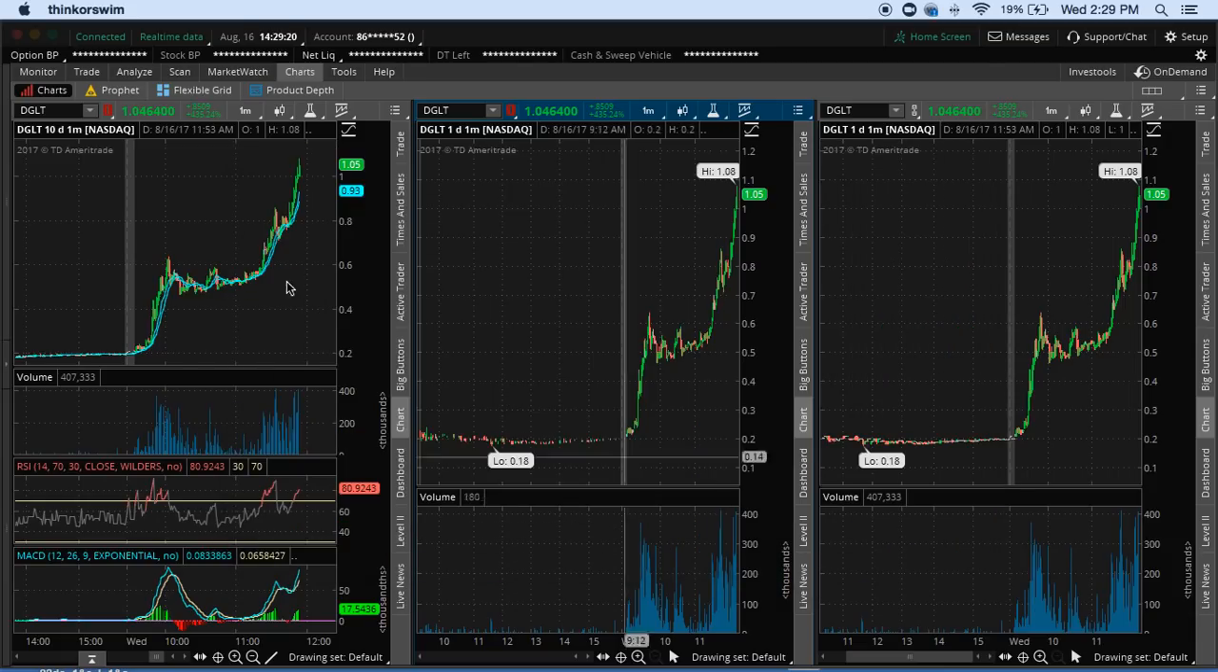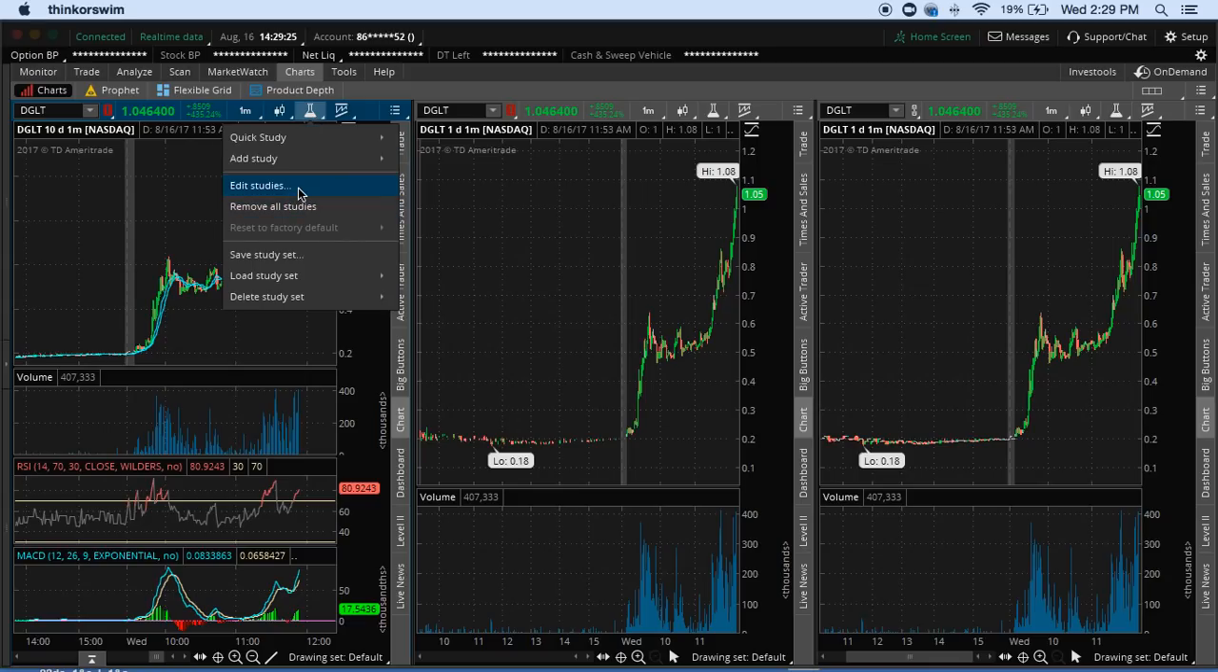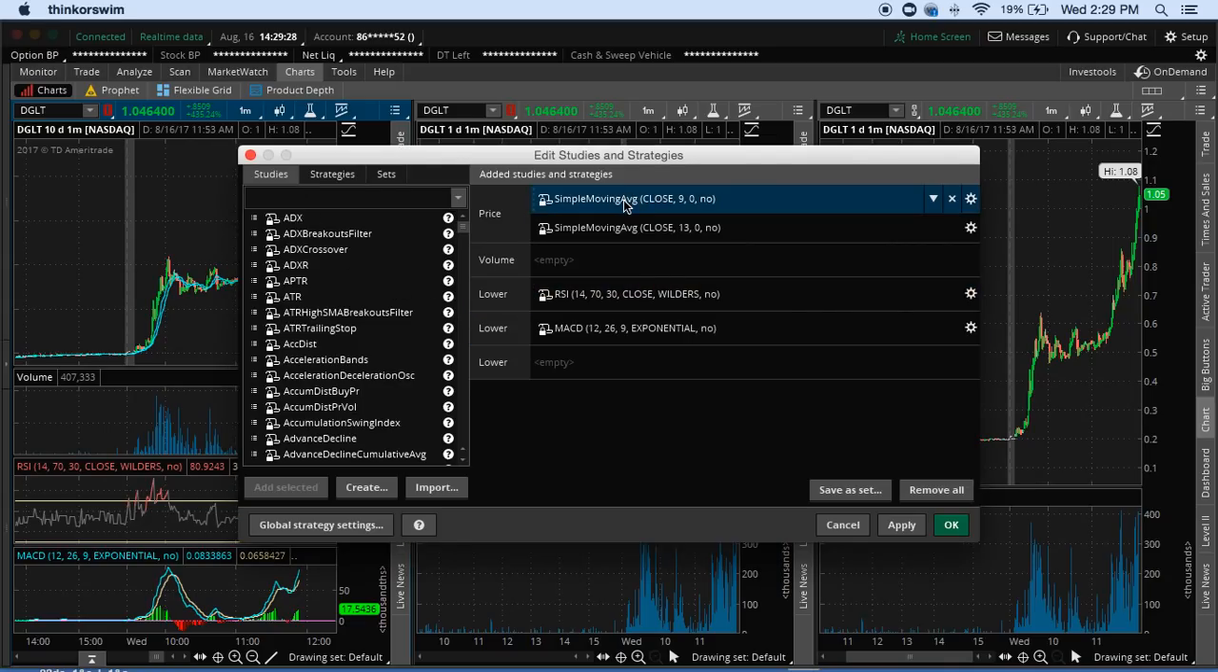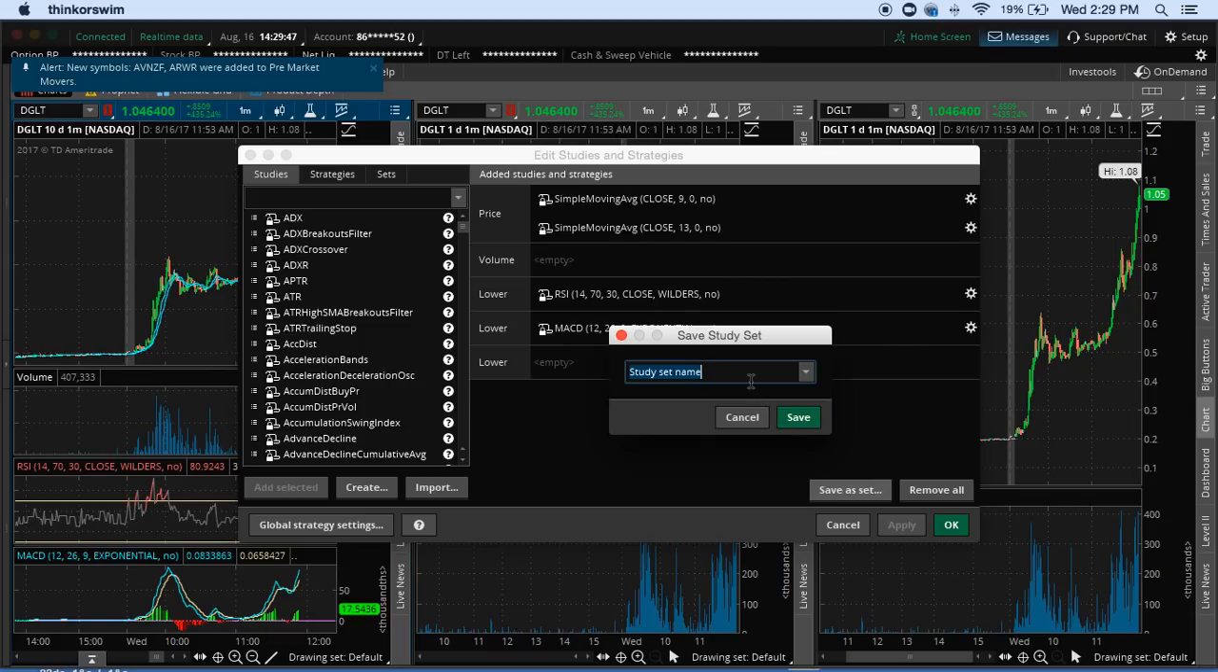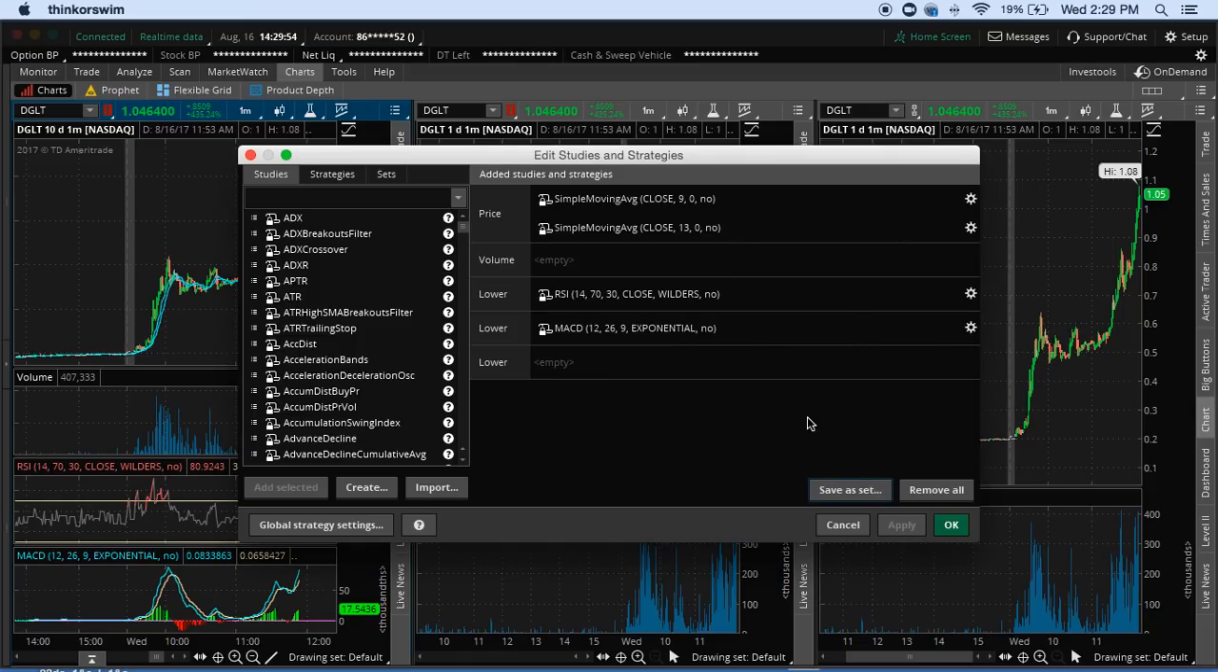So let's just hop out of here for a second. If I look at this screen here on the left, and I go under studies, okay, and I go to edit studies, you'll see that I have the 9 moving average, 13 RSI, MACD on this little box right here. This correlates to what's on my actual chart. Let me explain something. All you have to do is go right down here and click Save Set. Once you do that, you could say, this would be my YouTube set or whatever. YouTube set. Click Save.